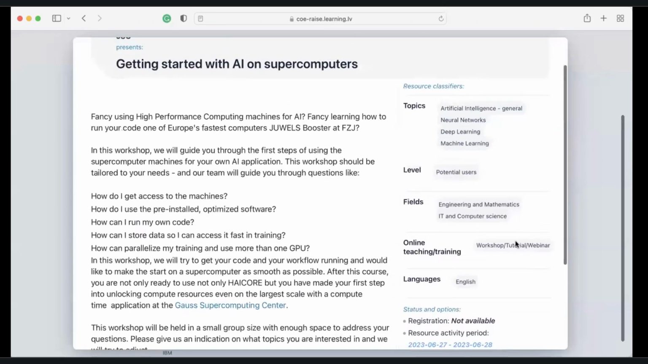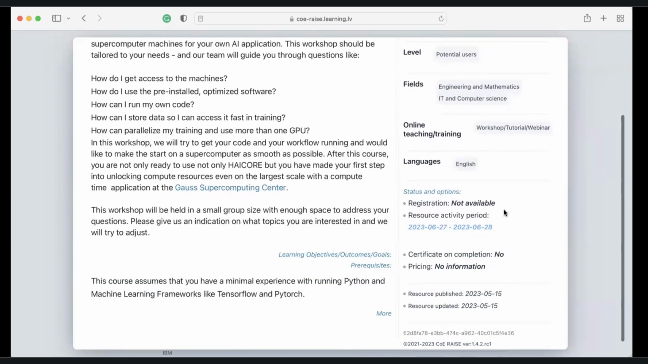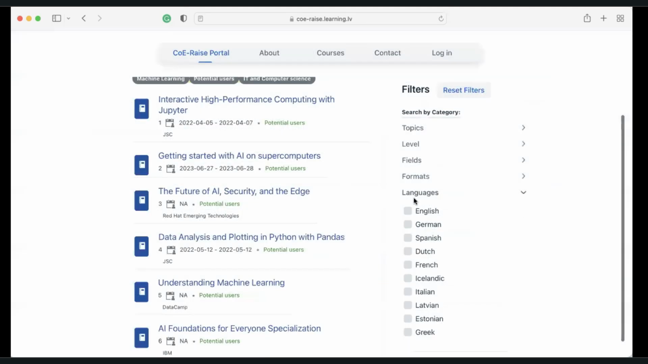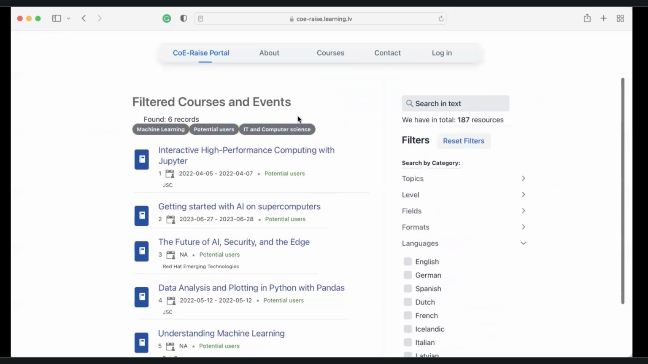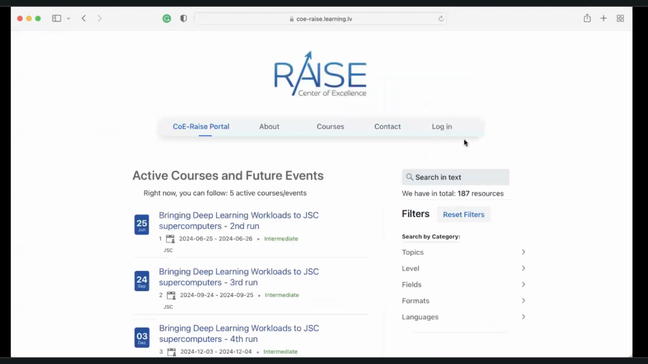On the right side of the screen, you see which categories this course includes, including certificate information, pricing, course dates, and so on. In case you would like to go back to the course list, you click on the gray space outside this white box, and you are guided back to the course list. You can reset filters and start the search on your own.